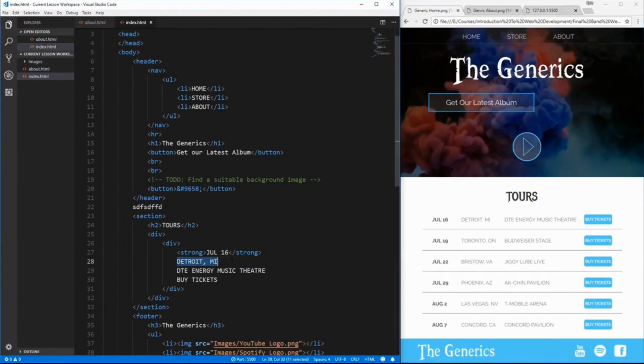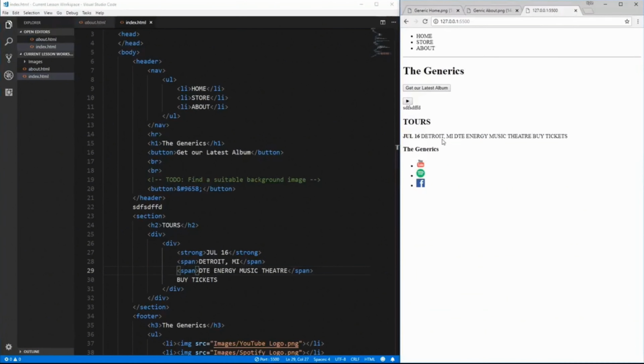Next, we have the text for Detroit and the text for the actual place that the performance is in. Let's wrap these in span tags. Span tags are the other meaningless element that we talked about, and this denotes an inline element. If we go to our rendered version of our page, you can see that these elements do not break the lines as these block elements from the div do.